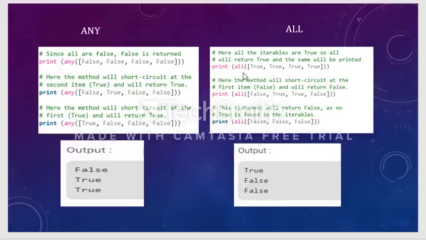What is all here? If all the values are true, then obviously the expression becomes true. Now if any one of the values is false, obviously the answer is false. So all means what? All the values should be true, then only true. If any one of the conditions fails, you will get the answer as false.